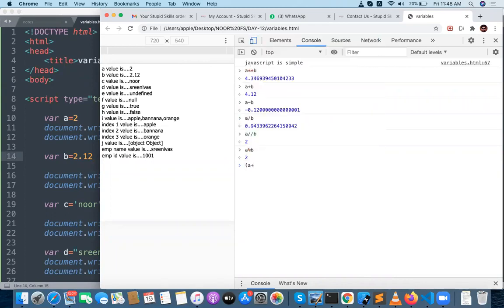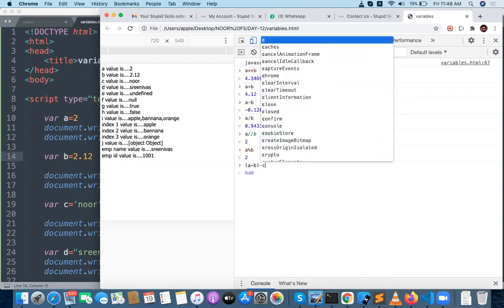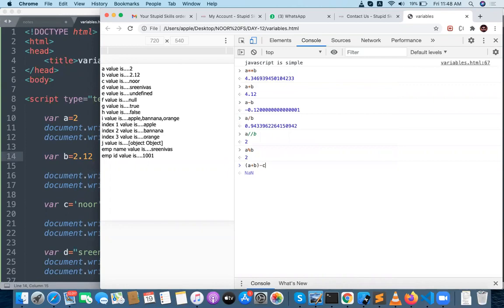And A plus B minus C gives NaN. We can't do this particular operation. Okay, C is the string, right? Yes, C is a string. That is the reason it gives you NaN. NaN is nothing but not a number. It is not understood. Okay, that's why the C plus D.